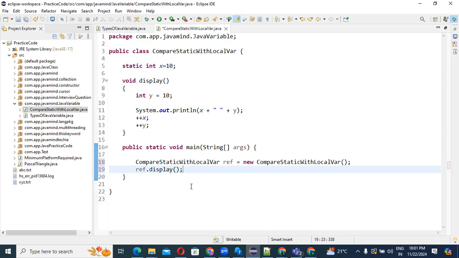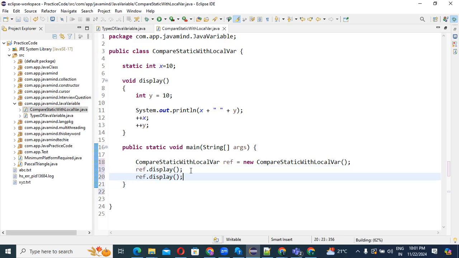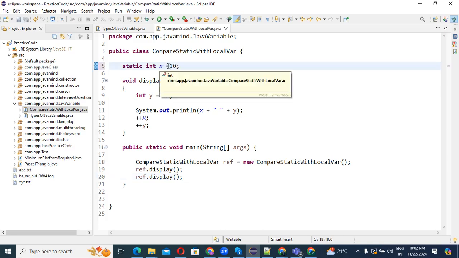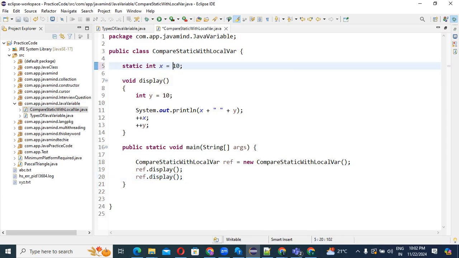But I want to intentionally call this method two times. So the same thing I can print here, and it will be called two times. So guys, what should be the result? Because you can see here x is a static variable, and y is a local variable.